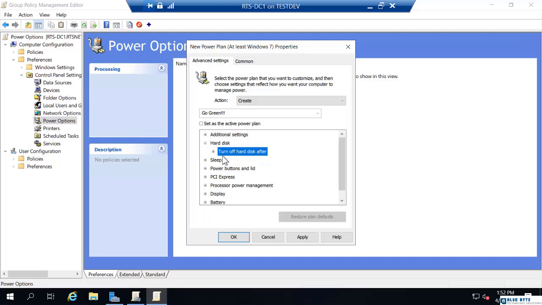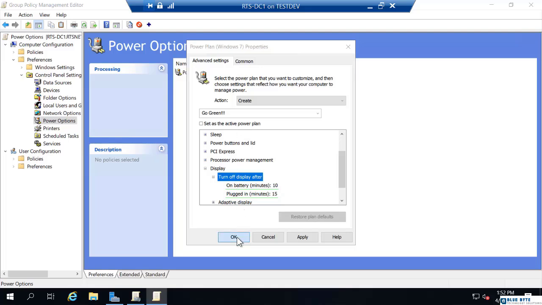So let's say I want the hard disk to turn off. Well, I'd never want that to turn off. You want the display to turn off after X amount of minutes. You'll see, 10 and 15. Well, what's neat, notice set as the active power plan, I am not going to choose that because I don't actually want to use this power plan. We just want to see how this would work. So I'm going to click OK.